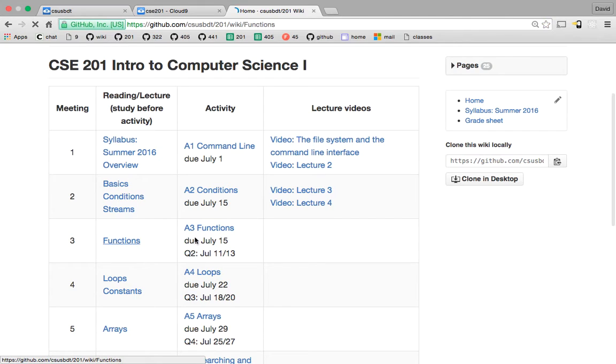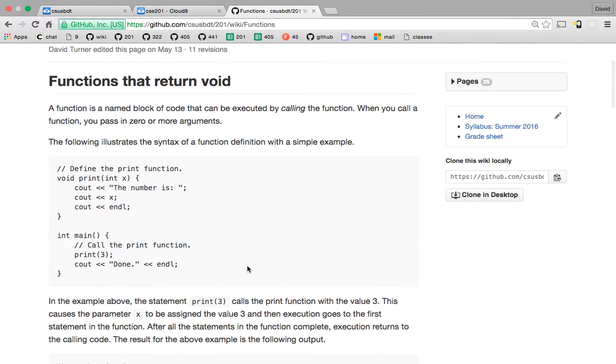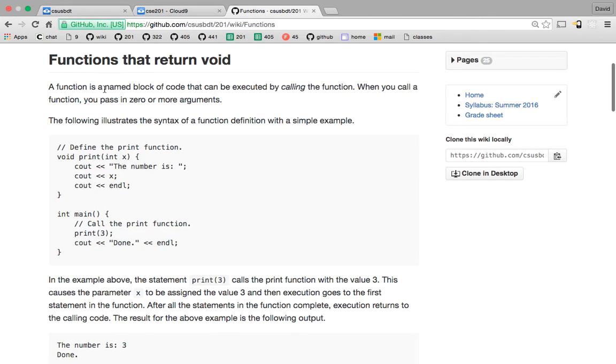So functions. A function is a named block of code that can be executed by calling the function. When you call a function, you pass in 0 or more arguments. The following illustrates the syntax of a function definition with a simple example. So we're defining a function print here. It takes an argument x, and we can invoke it like this. So we call the function.